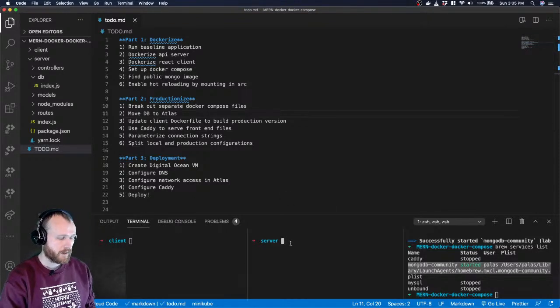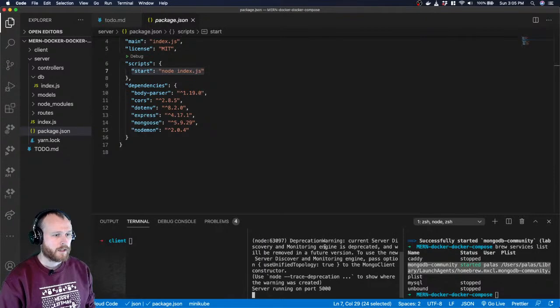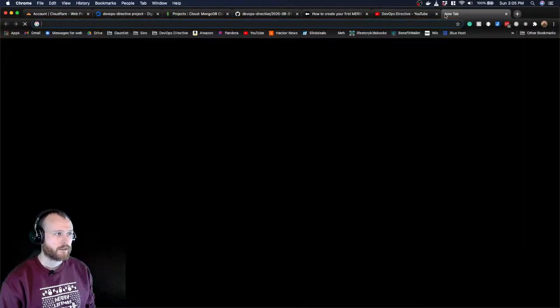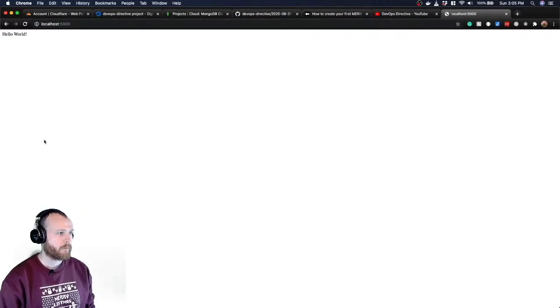For the backend, I'm located within this server directory, and I'm going to call this yarn start script, which will just run node and then index.js. So it'll be yarn start. And so now we've got our API running on port 5000. We can actually check that it's running by just hitting localhost on 5000. And we see this hello world response. Cool.